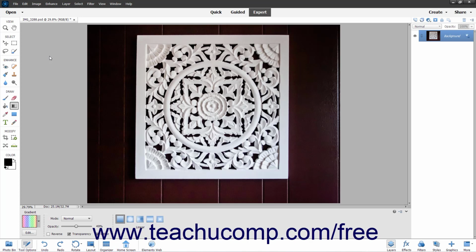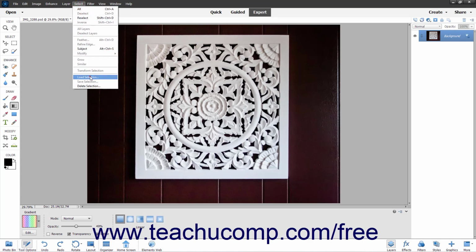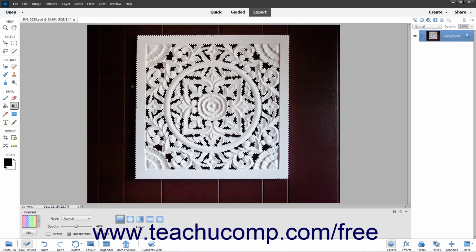To recap, to fill a selection within a raster layer with a pattern, click to select the desired raster layer in the Layers panel, and then make a selection to fill with a pattern. Alternatively, to fill an entire raster layer, click to select the raster layer to fill in the Layers panel, and then do not make a selection within it.